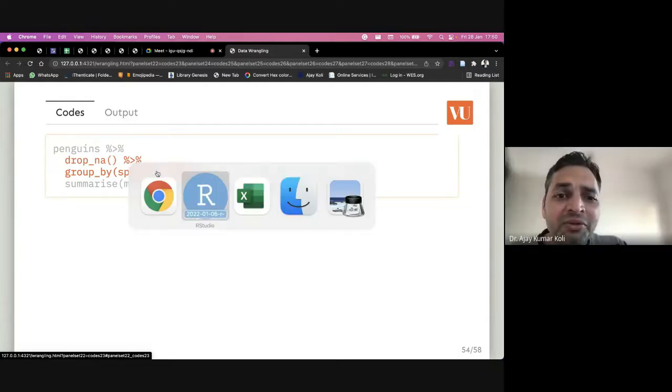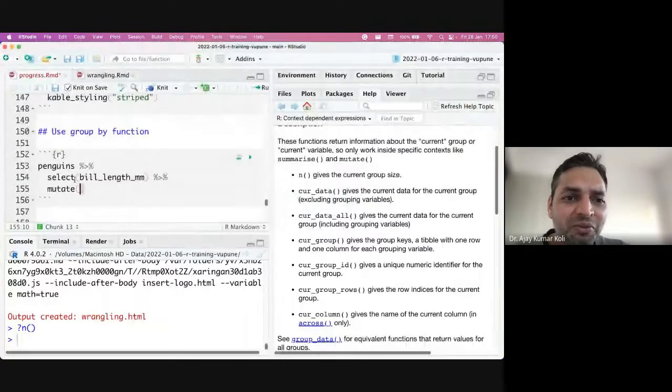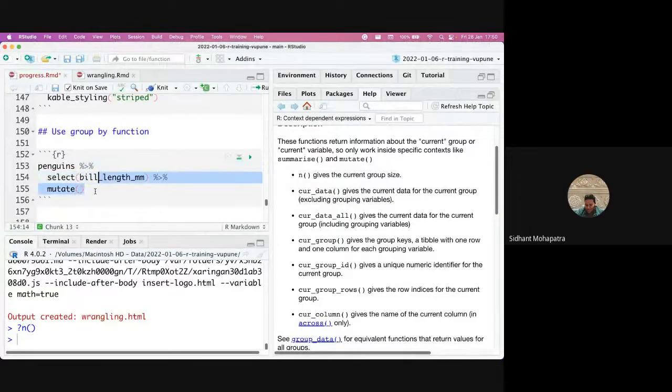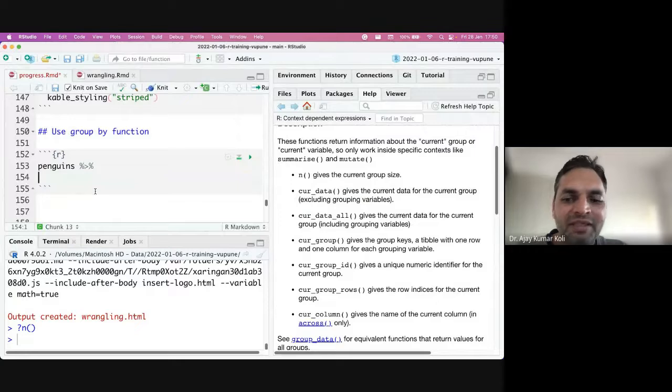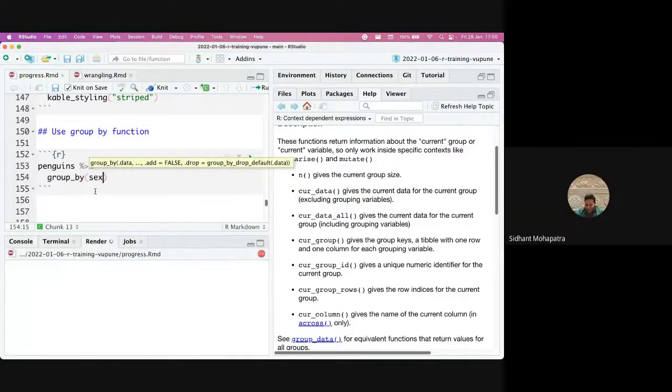No, I did not use group by. See, I was saying select actually. I did not use group by so far. Oh, okay, that is the mistake I made. So I should have used the group by. Let's try now group by sex.